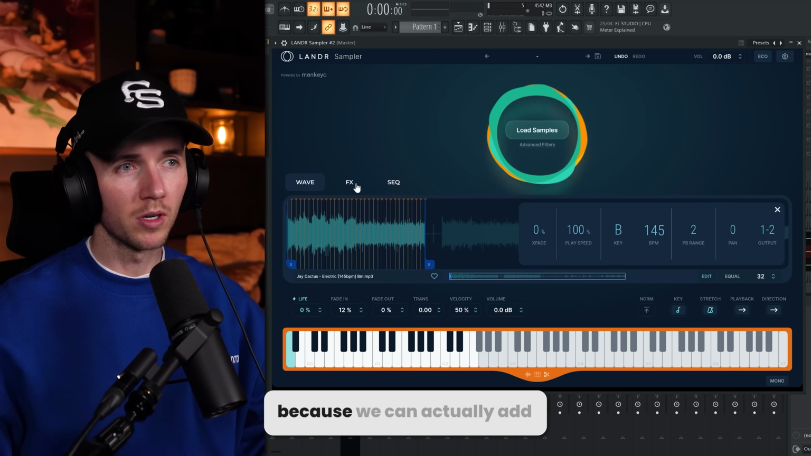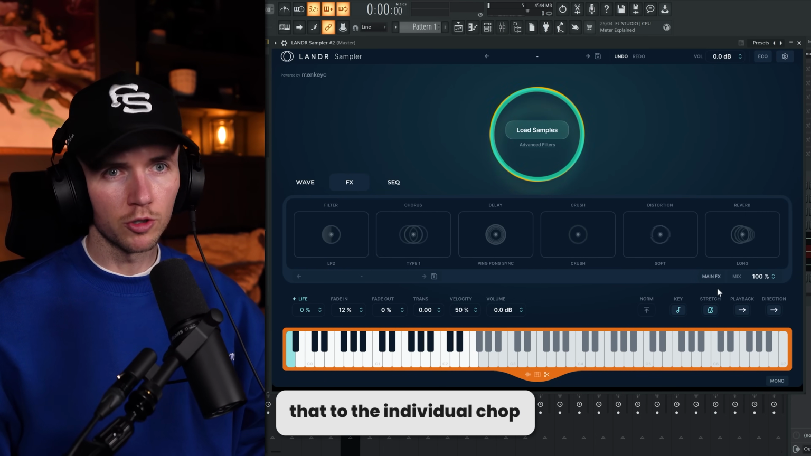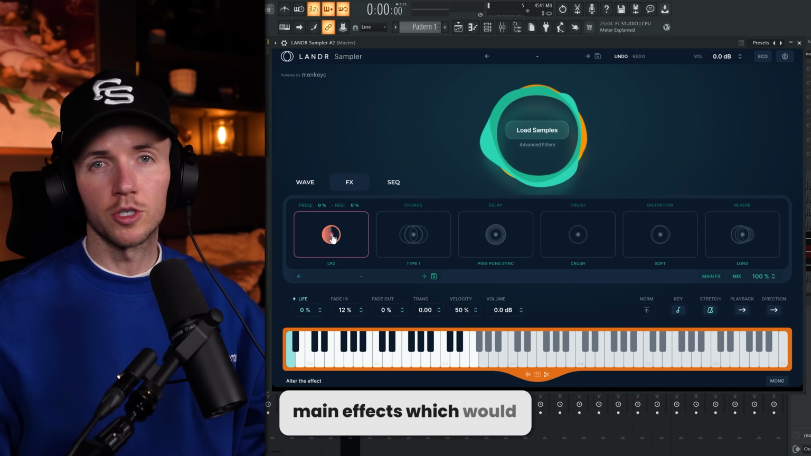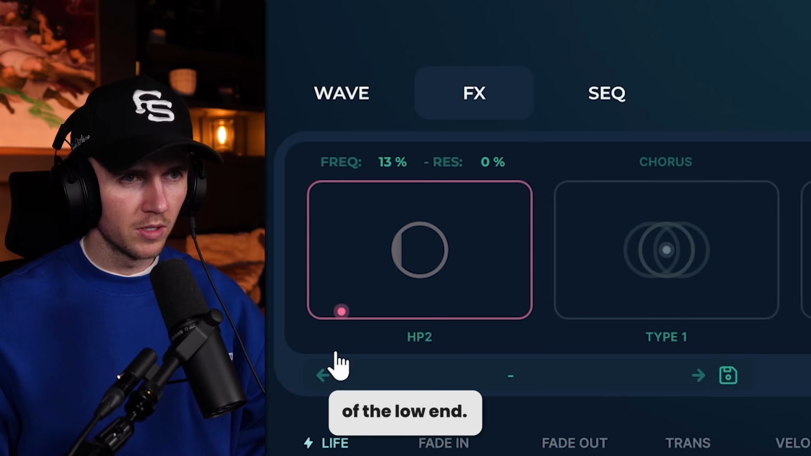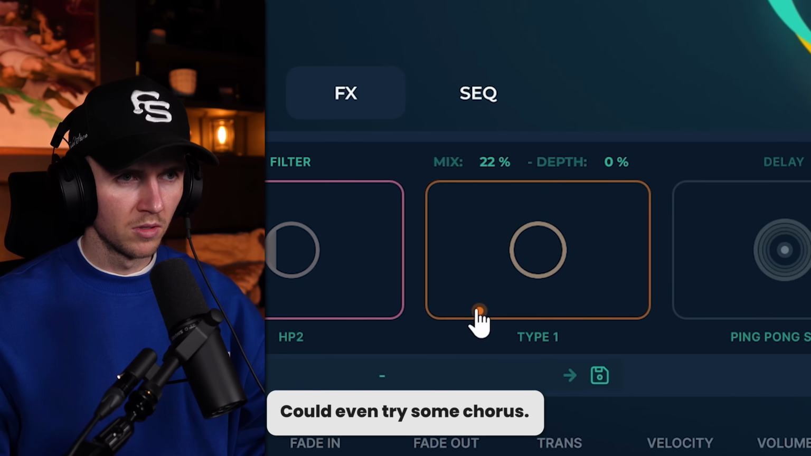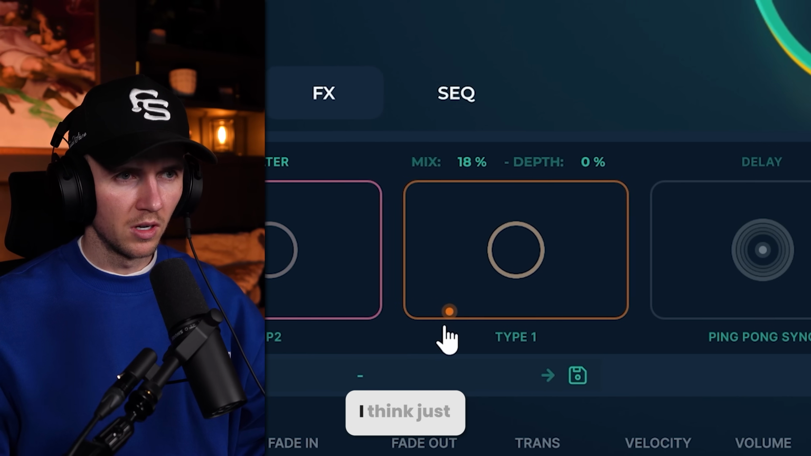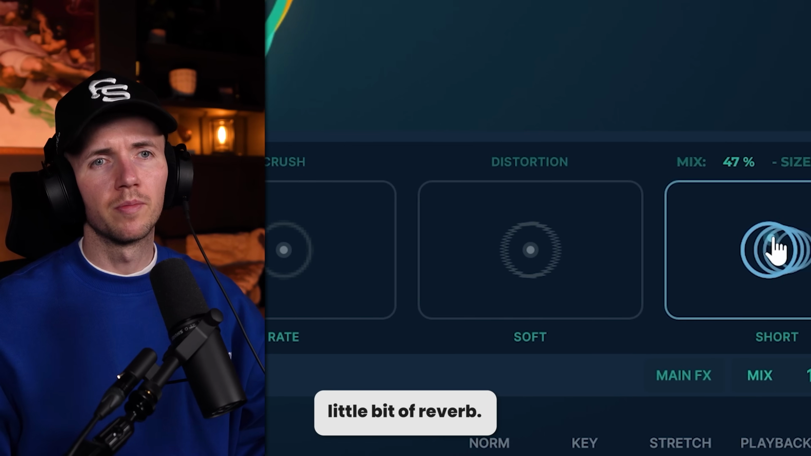Now we can keep going because we can actually add effects right within the plugin. And we can either do that to the individual chop or add it to the main effects, which would affect everything. Let's just cut out some of the low ends. Could even try some chorus. I think just a little bit. Then I think just a little bit of reverb.